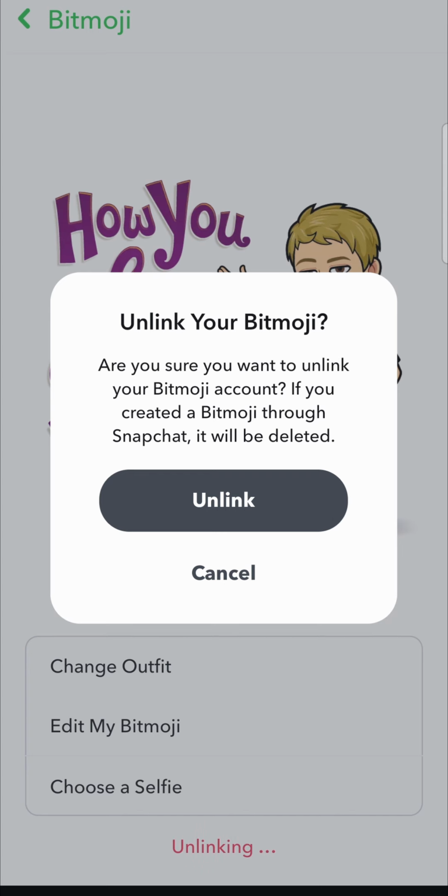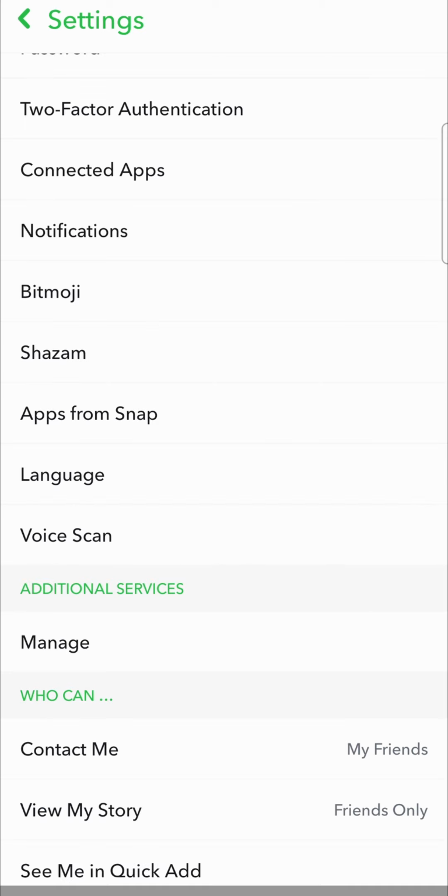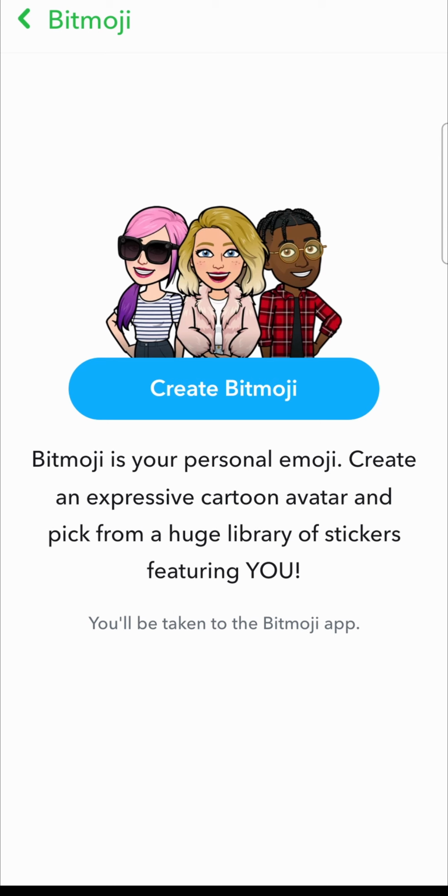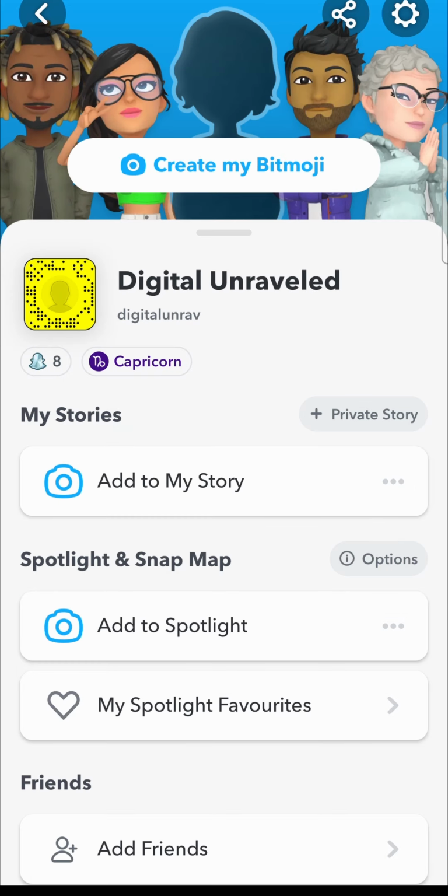So I'm going to tap on unlink, and now it takes me to the create Bitmoji. If I go to the Bitmoji option in settings, it takes me to the create Bitmoji. I can go back and you can see I have no Bitmoji available on my profile.